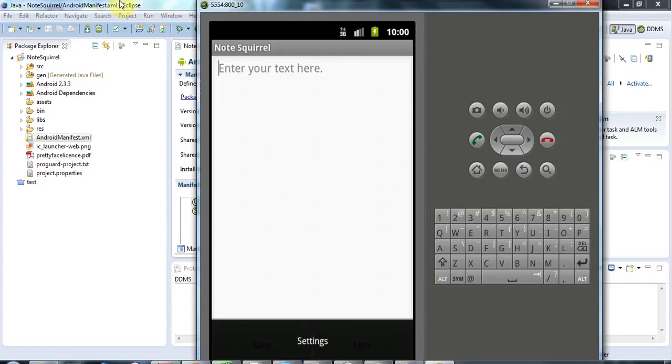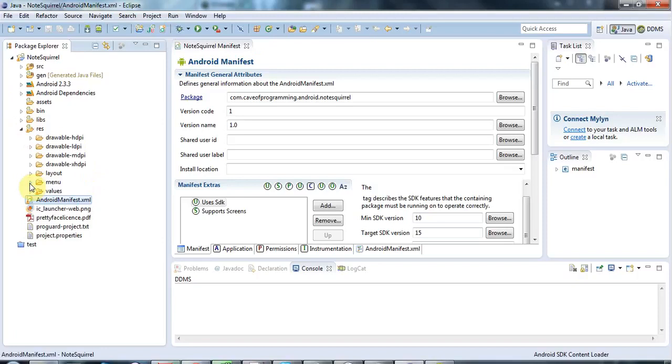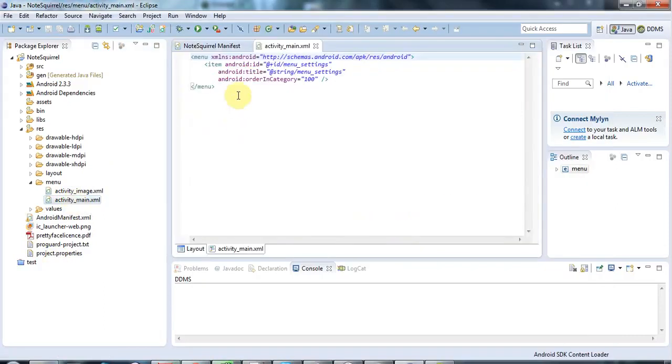And where does that come from? That's in your application by default when you create a Hello World application. If you go to Res and then Menu, you'll see that for each of your activities there is an XML file under Menu. We've seen the XML files under Layout, and now we're looking at this menu folder in Res. This one is called Activity Main, my main activity at the moment. If I click on it, we'll see some XML that creates a menu.